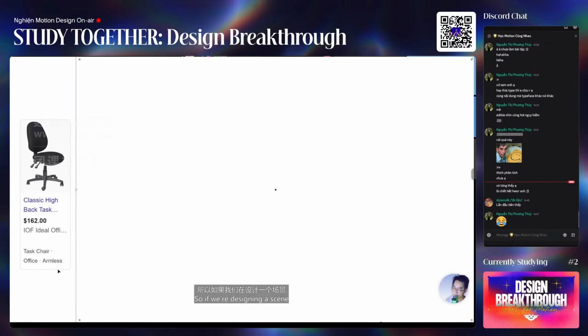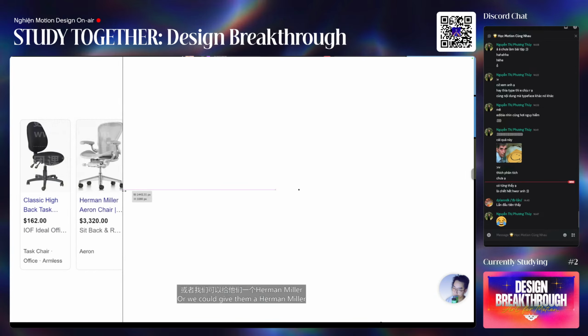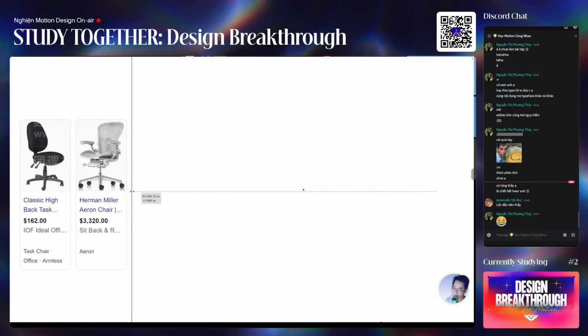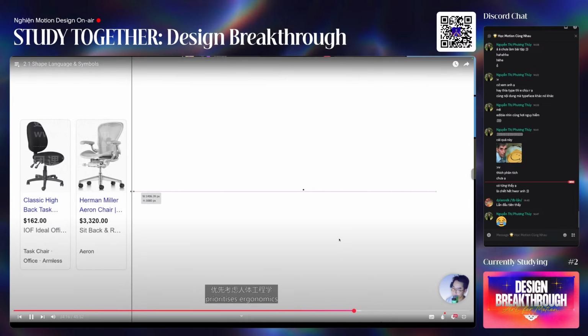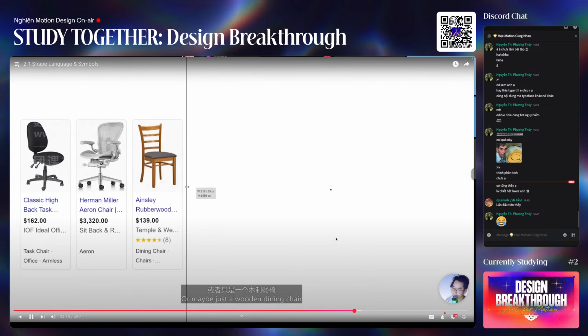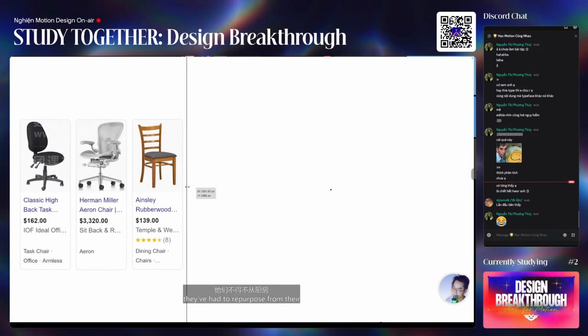So if we're designing a scene, and it is of someone working at a desk, or just of someone's desk, someone's workspace, we have a choice of what kind of chair they're going to sit in. We might give them a fairly standard office swivel chair. It's probably the default option. Or we could give them a Herman Miller Aeron chair, very expensive, prioritizes ergonomics. Or maybe just a wooden dining chair they've had to repurpose from their kitchen.